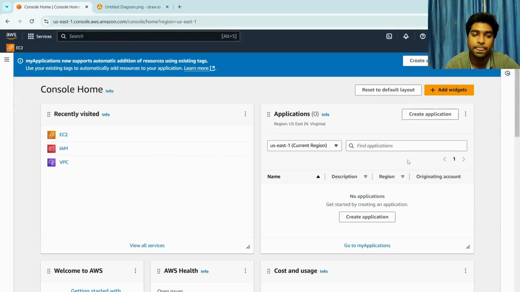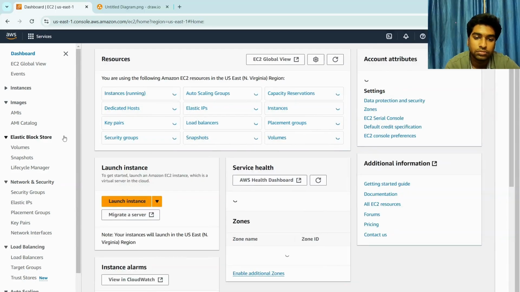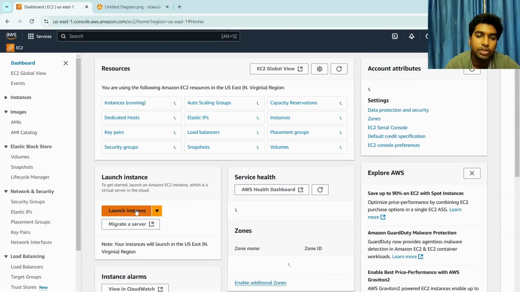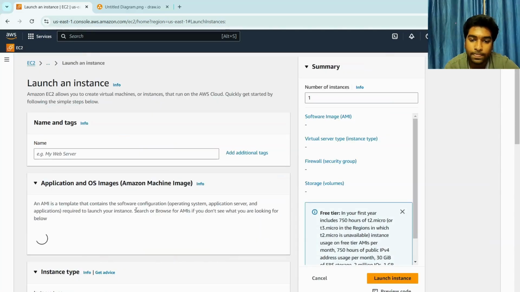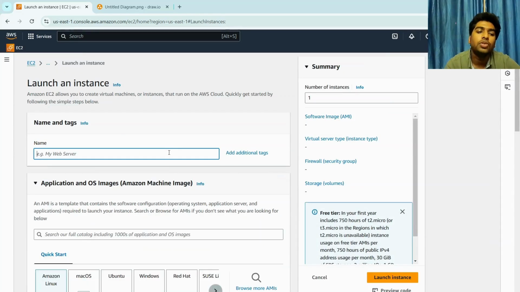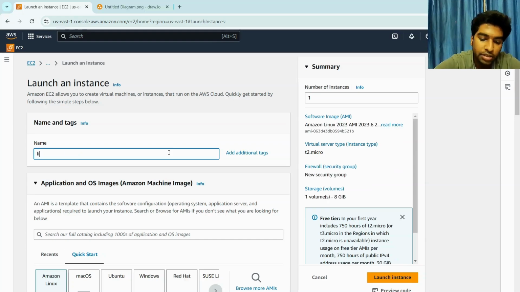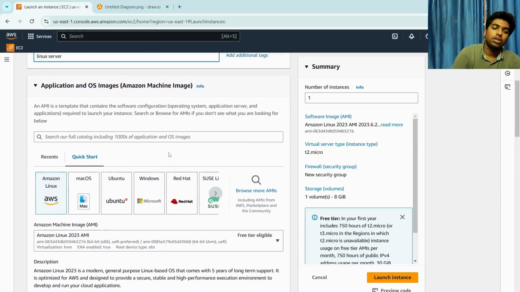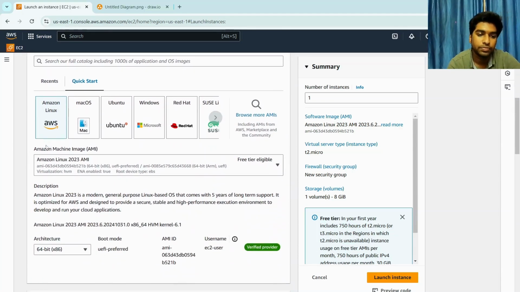Let's get started. This is my AWS console. We go to EC2 from here. Click on launch instance as we need to build an instance here. We can give any name to our web server, but I'm going to name it Linux server. Then I'm going to select Amazon Linux AMI. As I'm a free tier holder, I'm only eligible for the Amazon Linux 2023 AMI version.